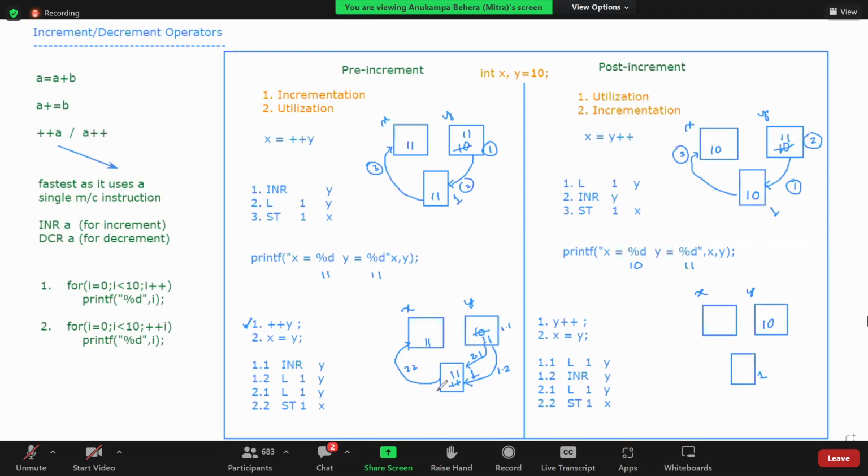Understood? What happens in the other case? In this case, load 1 y. First utilization, so first load 1.1. How much do you get? 10. Then at 1.2, it gets incremented to 11. Then this value is loaded here. How much do you get here? 11. So the 10 gets overwritten by 11. Okay, now this part is completed.